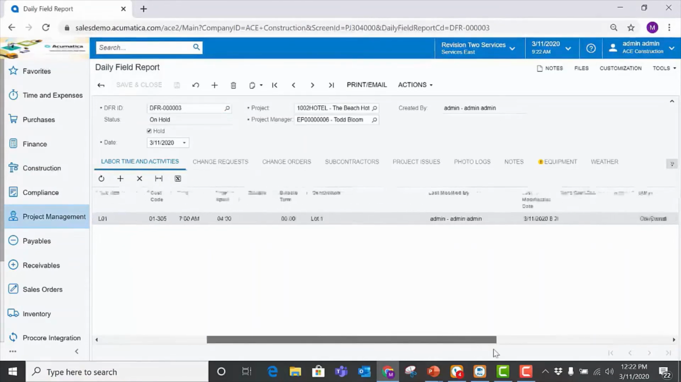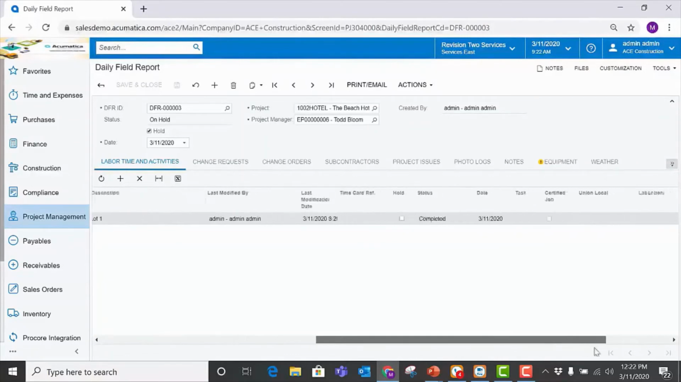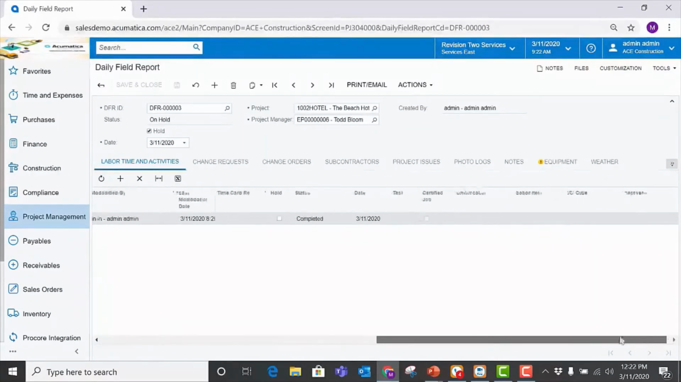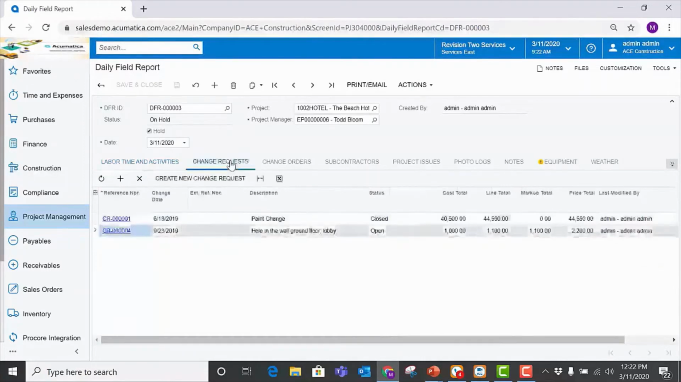And as I scroll to the right, you can see more information linking it to the existing time card, whether it's a certified job or union job, all that information pulled in to the labor time and activities tab of this daily field report. Daily field reports are very useful, right?